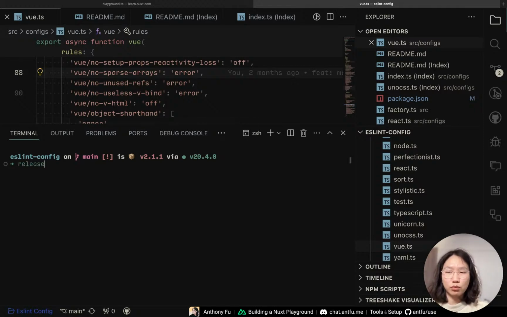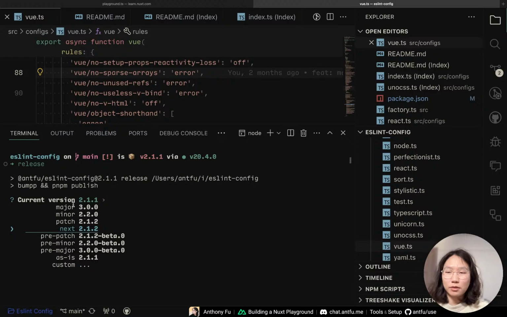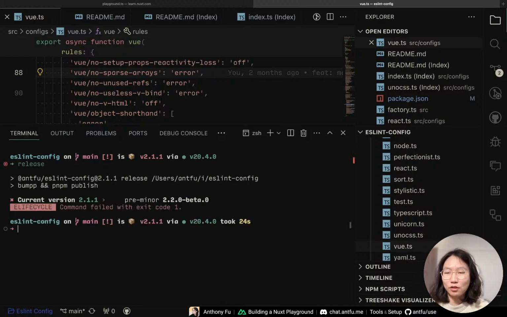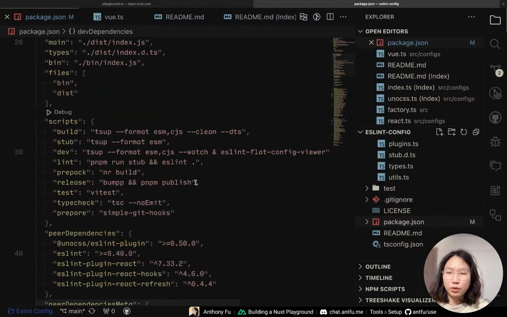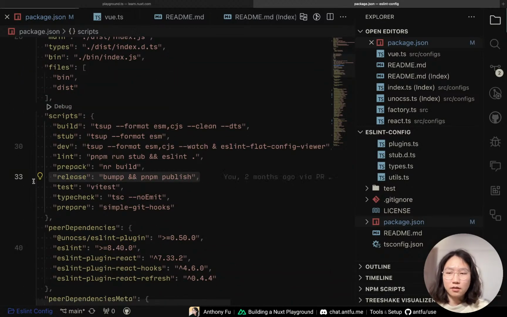So what I do is I run release and type it. It'll run bump and pnpm publish. Then I can select which version I would like to have. Normally it's bumping a patch, but if you know this is going to have a feature, you do minor. If you do a major, or you can do a pre-release. You basically select that and press enter, and it will release it. I won't do it here, I cancel it. So what I do for release is basically a script with release here, like this, a line.